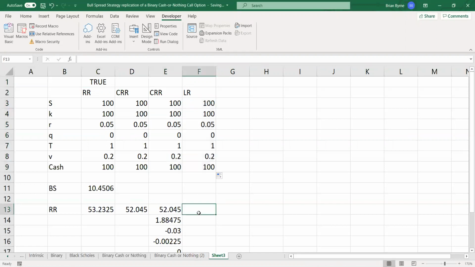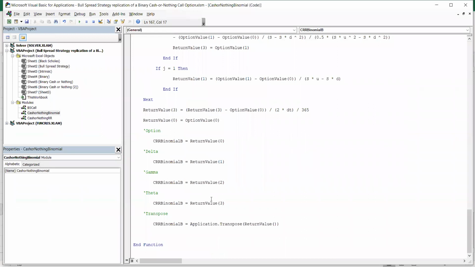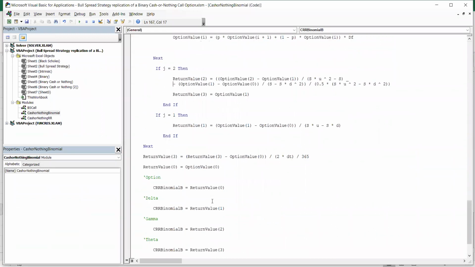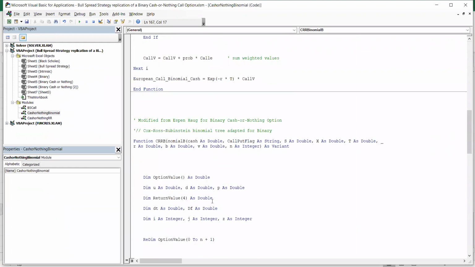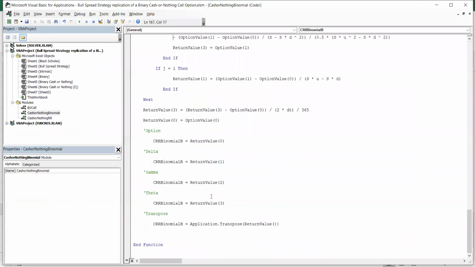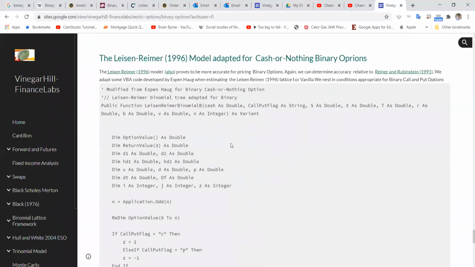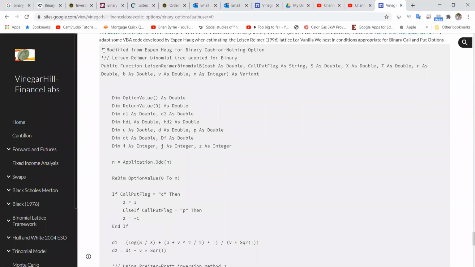We run the code. This time, again, we better check the name of the function. Go back into the developer tab. And we'll check Leisen-Reimer for a moment here. Go back to the Leisen-Reimer function. Okay, so let's note the name of the function, Leisen-Reimer binomial. Okay, that's fine. Let's copy.